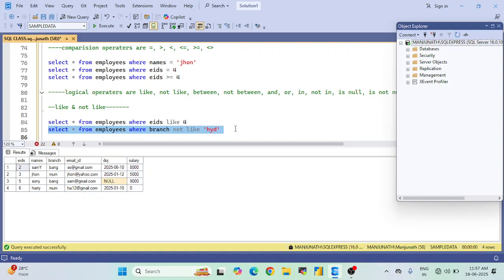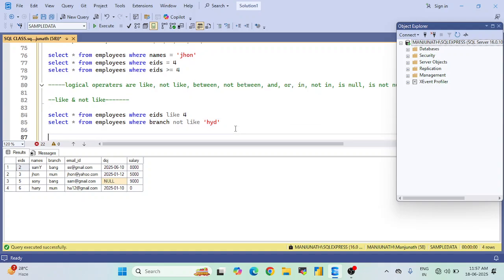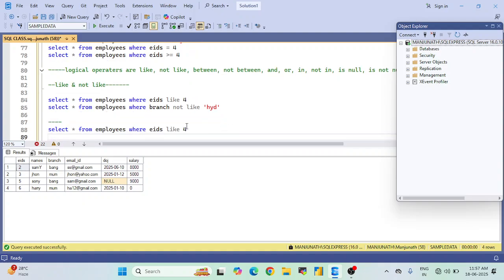Here we have another scenario of like, which we can use only for text columns. Names like, open the quotes, here I'll take the percentage, then the first alphabet, whichever alphabet we are searching for. Then I'll use the percentage symbol. Here the percentage symbol indicates the wild character. Wild character means I only know the first value is J, and I don't know, and don't want, whatever comes after it.